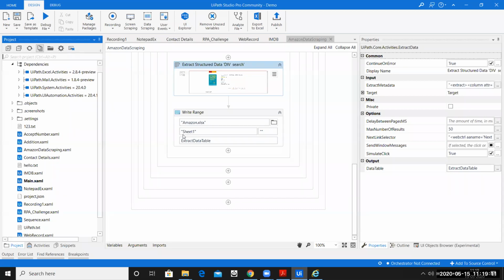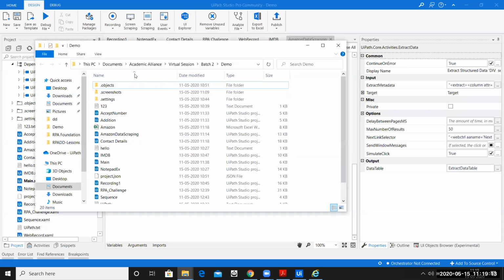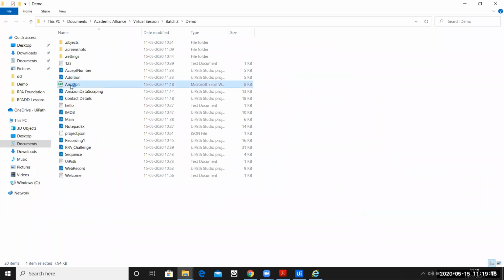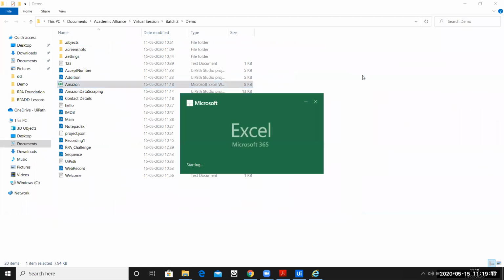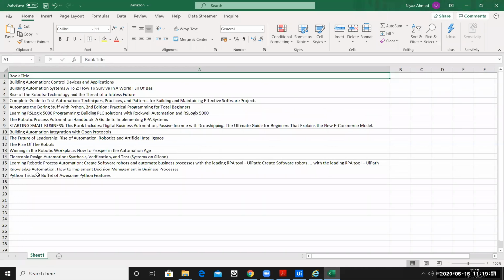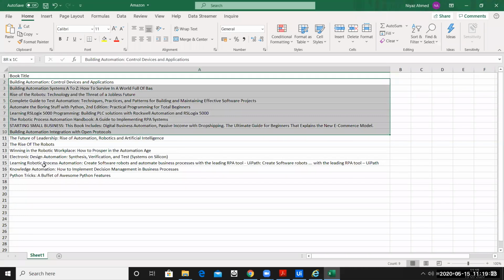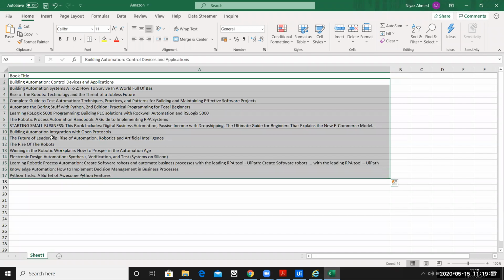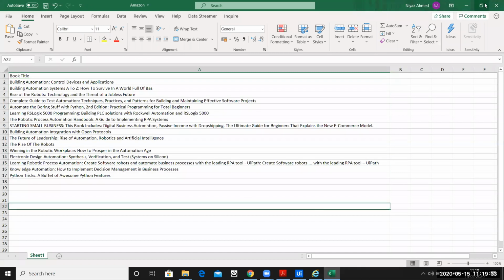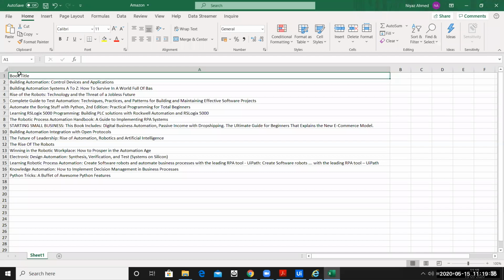So let us go and check. We have the Excel sheet created, the Amazon. Let me open up the Excel sheet. So ideally it has only recorded... how many records is it? Let me just check the count. Oh, ideally it's the first page recording only that it has done. So that means data scraping would not happen successfully.